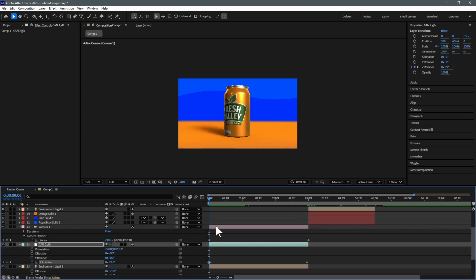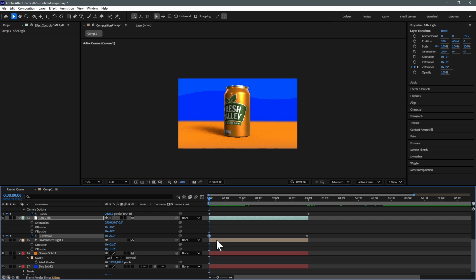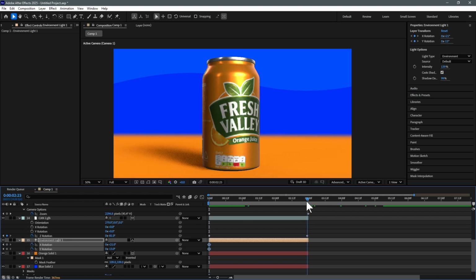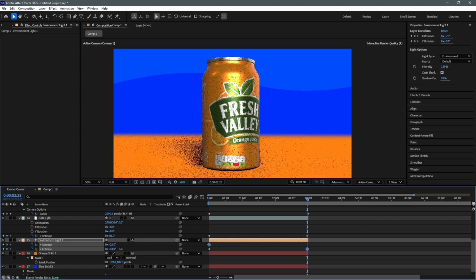Now let's animate the scene. For the first 2 shots, we'll focus on showcasing the can from different angles. The animation is intentionally kept simple by using only position and rotation keyframes. With smooth easing applied, the can rotates gracefully while moving through the frame.